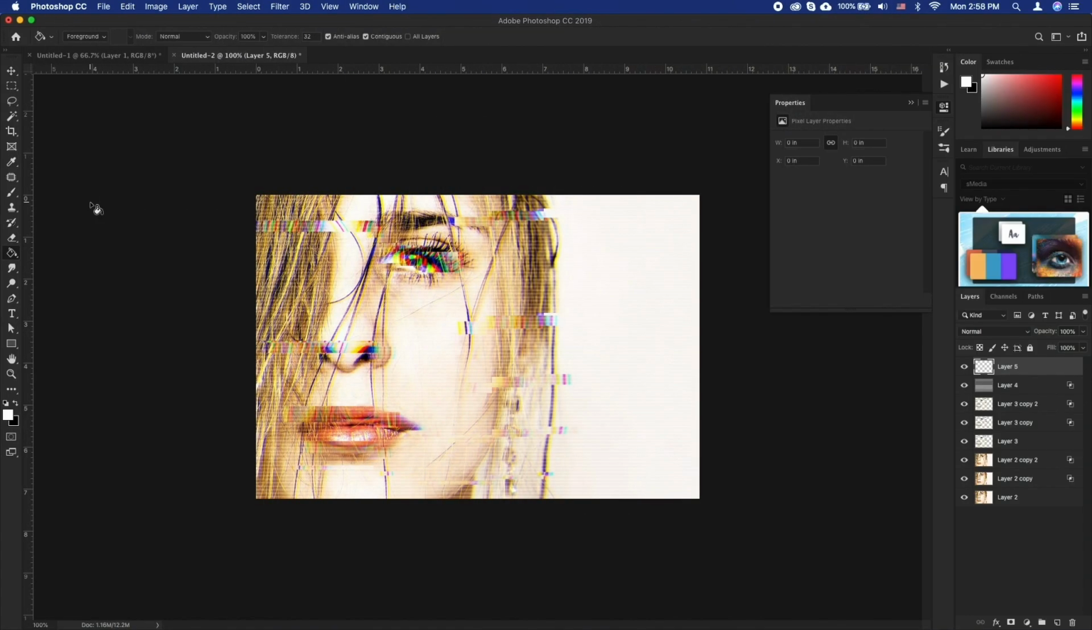The kind of glitch we'll be tackling is common to television or video games. For this tutorial, we'll be looking at getting jagged lines or waves, frozen or static looking visuals, as well as chromatic aberration. Let's start by opening a photo of your choice.